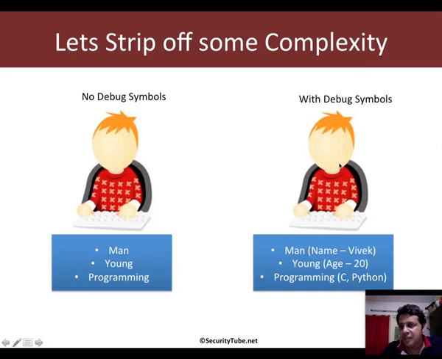Now, with debug symbols, typically this would translate to, hey, this is a man, his name is Vivek, he's young, he's 20, I'm not 20 by the way, and he knows programming, which is C and Python, right? So as you can imagine, with the debugging symbols, the binary is more understandable and readable from the debugger's perspective.